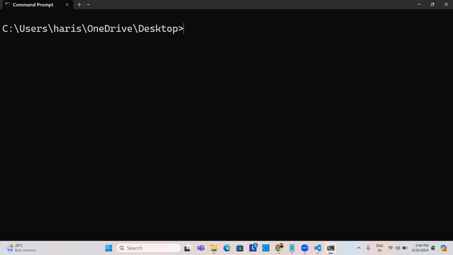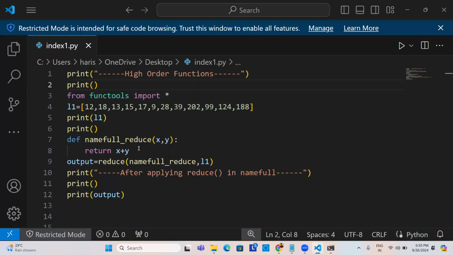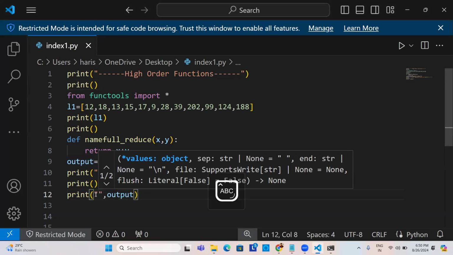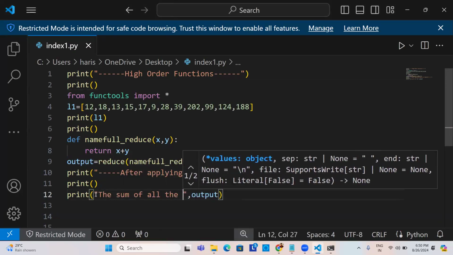So let me clear the screen and run this one and check. See what happened? The sum of all the values is 764. Okay, now in which format is this? In the form of nameful reduce. Let me make this one here as the sum of all the values.